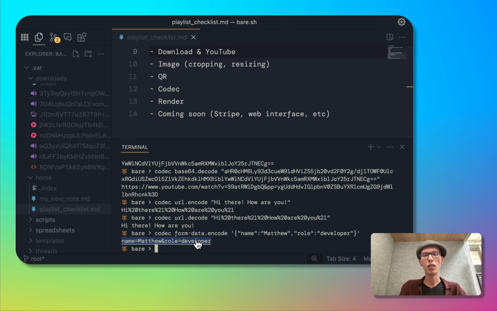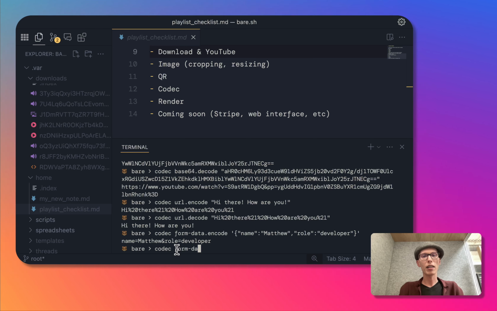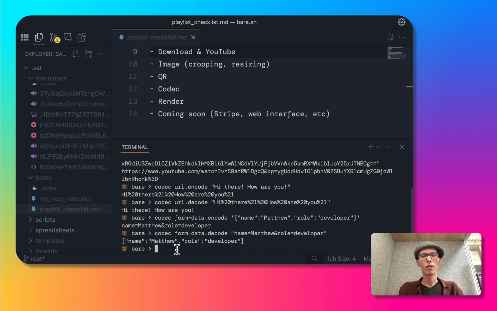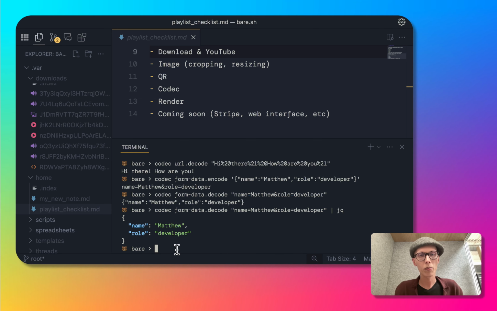Now if you're given a form data string, you can reverse it, put it back into JSON. There we go. Very cool. We can pipe that to JQ, get it to look pretty. Let's see, what else is there?